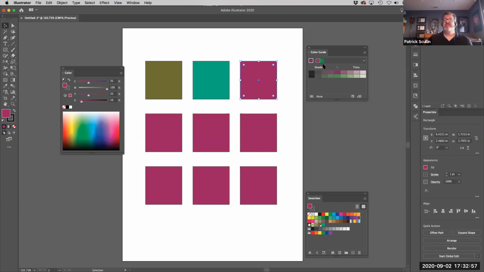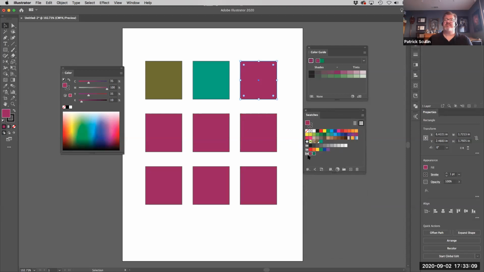So then, let's say I want to keep that. There is a little plus symbol that says you can save the color group. And if I click that on the color guide, notice how it dropped that new set into my swatches palette. So there I have two colors that I just discovered and created using the color guide, and now they came through as a group.